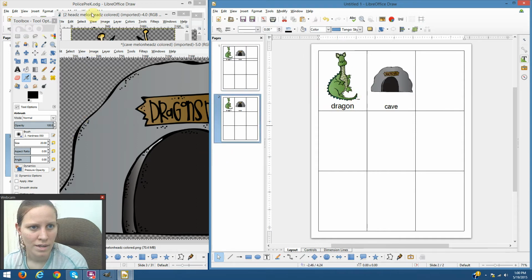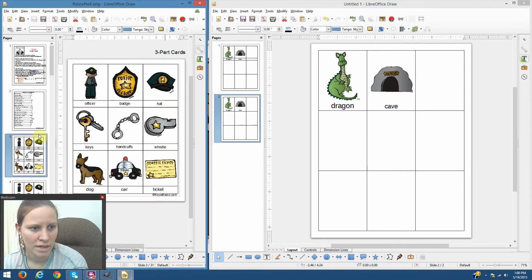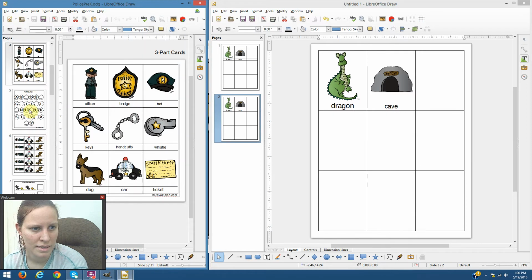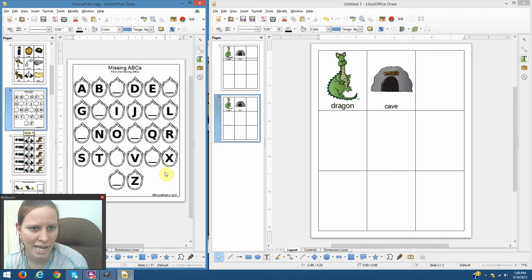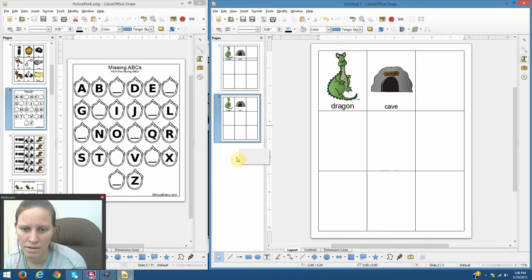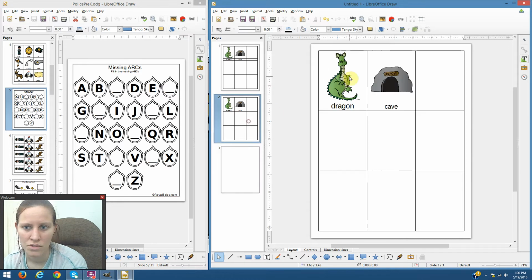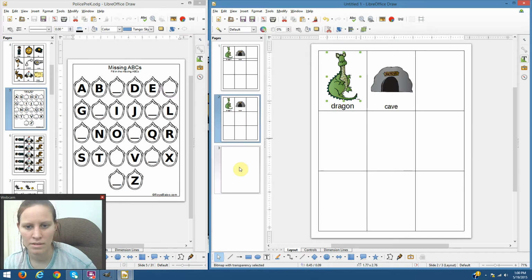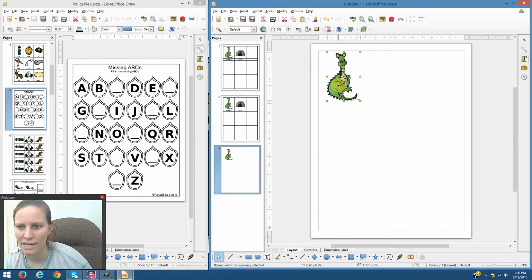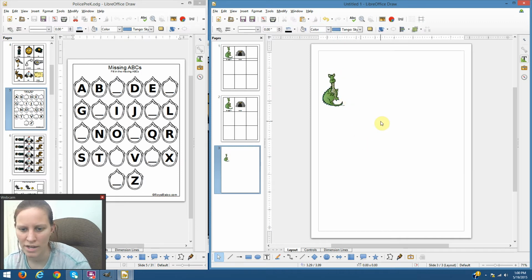So next on the agenda is missing ABC page. So we are going to do this using the dragon, and we're going to need 26 Freds. Now what I do is I start with the first one. I try and get him to about the size I think he needs to be, and I'm going to go ahead and just add text to him right here.